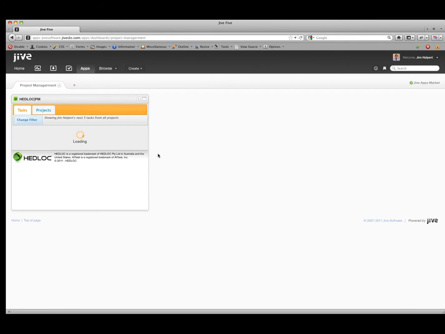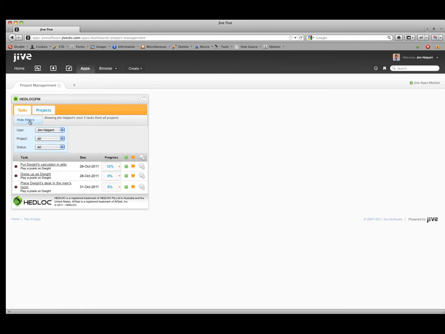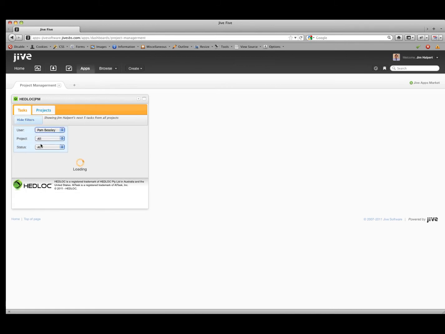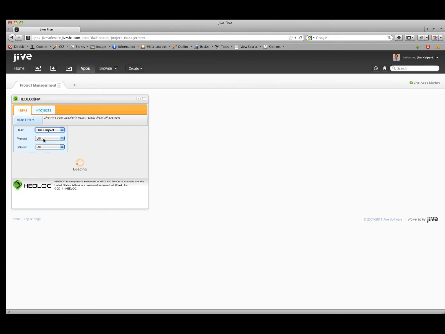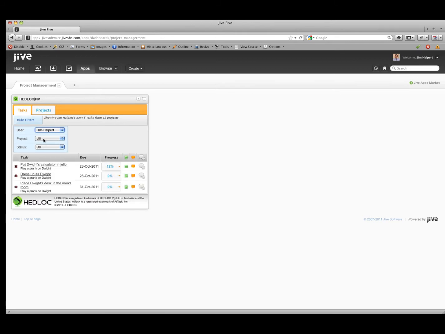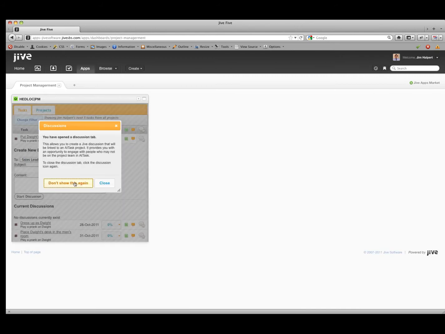Once it's there, I can use the application to look at the tasks in the various projects that I have visibility into. I can not only see my own tasks, but I can look at my coworkers' tasks as well. And so here I'm looking at Pam, and I'll flip back to my tasks also. And I can hide the filter and get a little bit larger view back in Home.